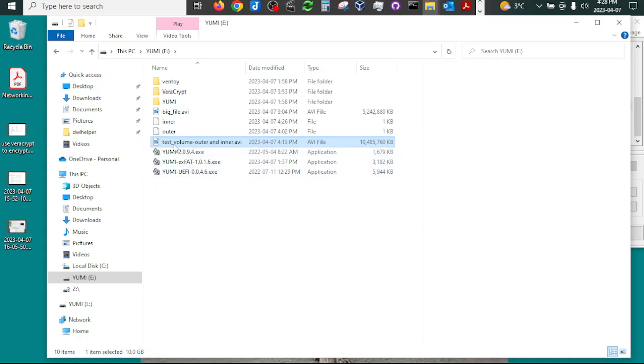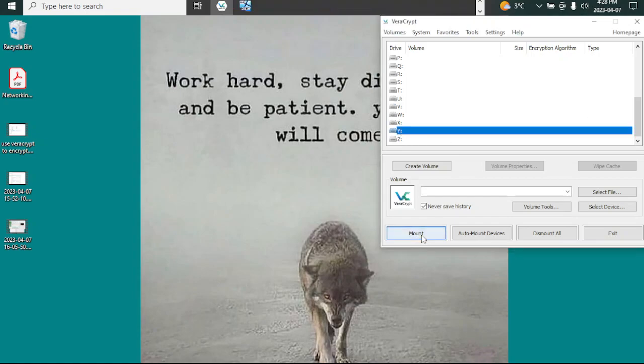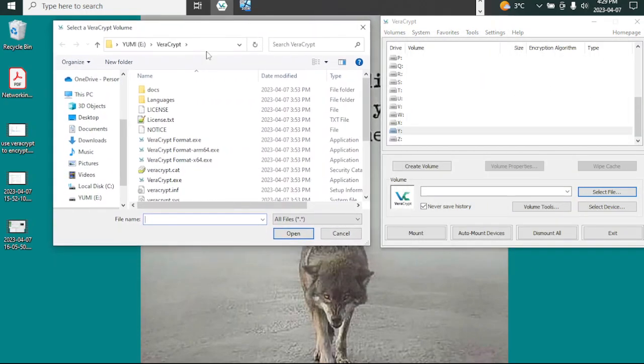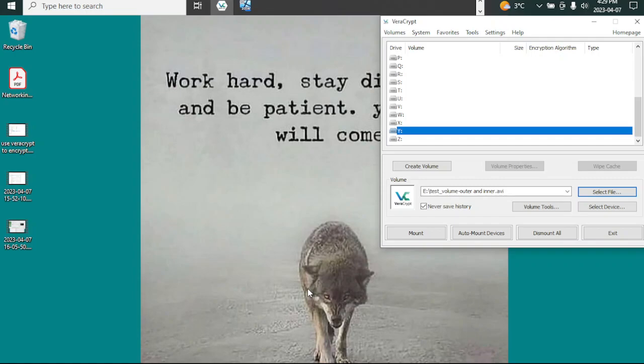So the problem here, what we need to mention for sure, is if we would like to mount and see what we have, or start adding files in our outer volume, we're going to choose here a letter, and I need to say select file. In that case, I need to choose a file, and I need to go on Yumi and select the file which is called test volume. Okay, that's the file. And basically what I need to do now, I need to say mount. So I need to mount this file to my file system, and it will be mounted with the Y letter. So I'm going to say mount.